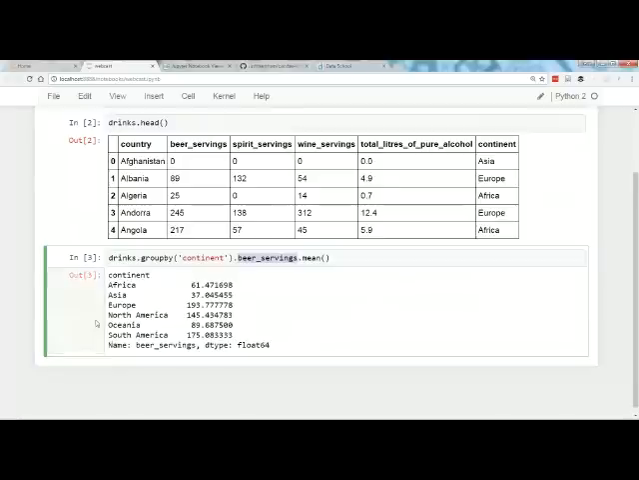Okay, so for each continent, it outputs a series, and it has the name of the continent and its mean beer servings. So you use this when you have a question that you could phrase as for each continent, for each gender: I want to know something about a group. I want to summarize a group in some way.